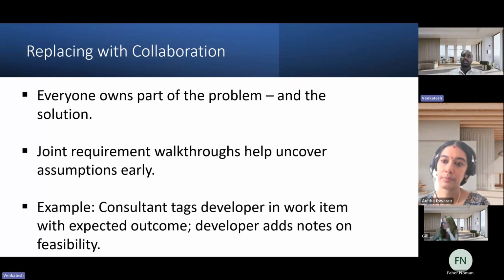So if the requirement is taken together and there is a technical team from the starting stage itself, then it will ease the process because they also understand, okay, this is coming from the customer. This part we have not clarified. Okay, this scenario we have not considered. So that is important. For example, if a consultant tags a developer in a work item with the expected outcome, the developer adds notes on feasibility, right? So when you are confirming a requirement, a feasibility check has to be given before you start. And you should communicate the challenges. This is possible, this is not possible. So that is where the gap has come.